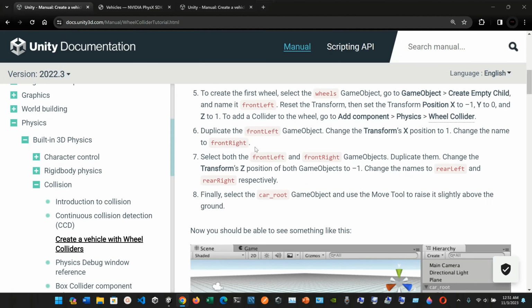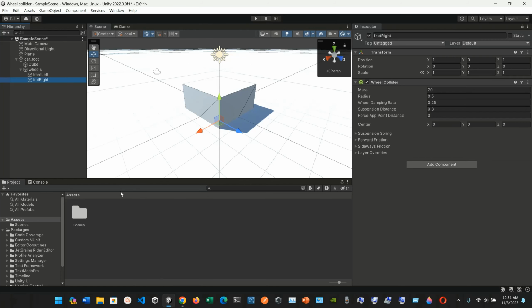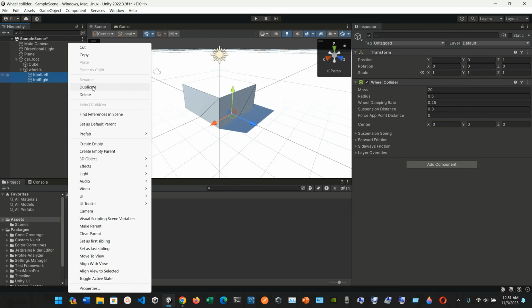Okay, so we already did that. Now select both the frontLeft and the frontRight game objects, duplicate them, change the transform Z position of both game objects to -1, change their names to rearLeft and rearRight respectively. So one thing you can do is press Control and select both of them and then just duplicate.